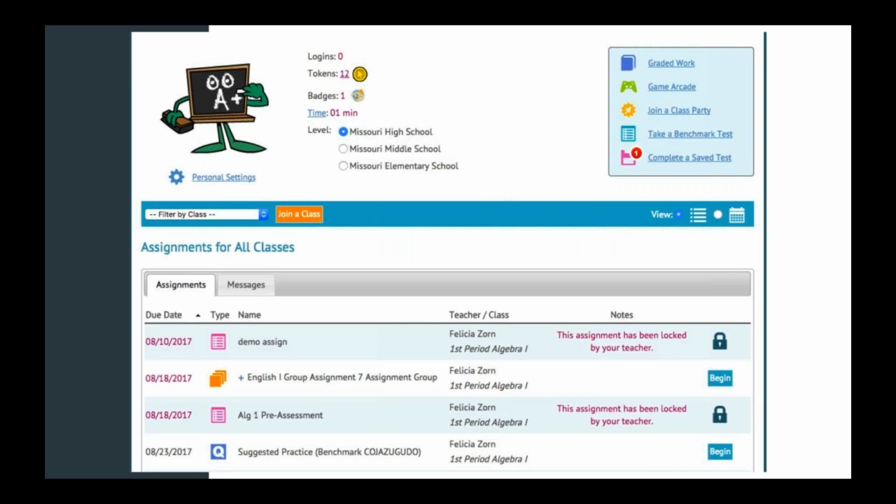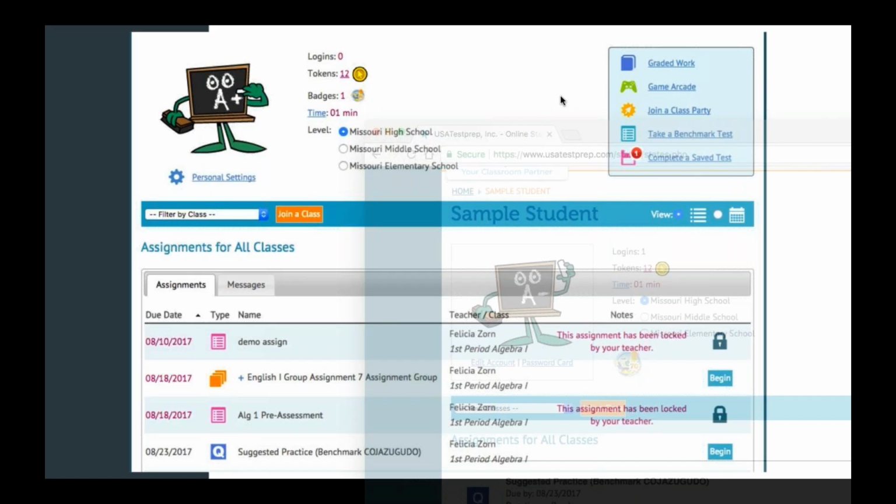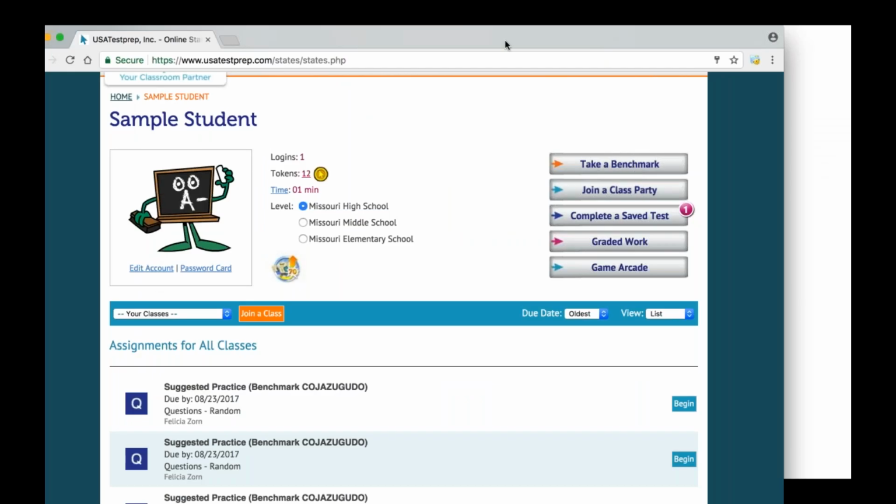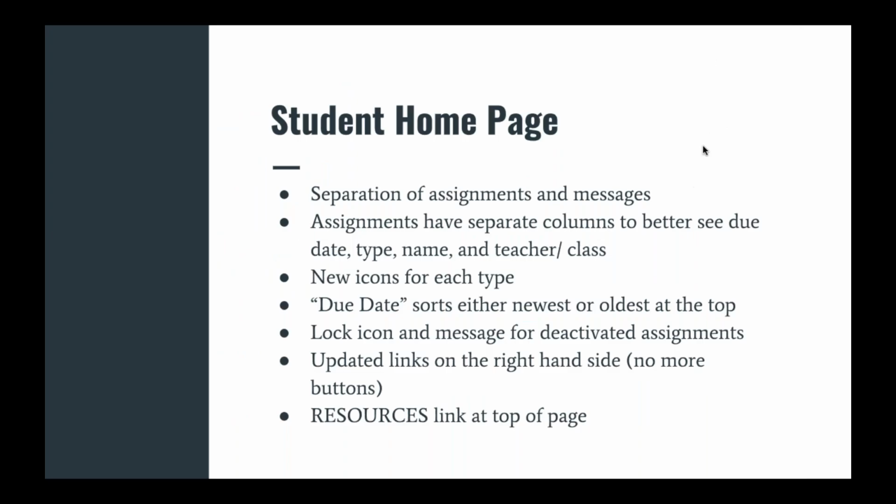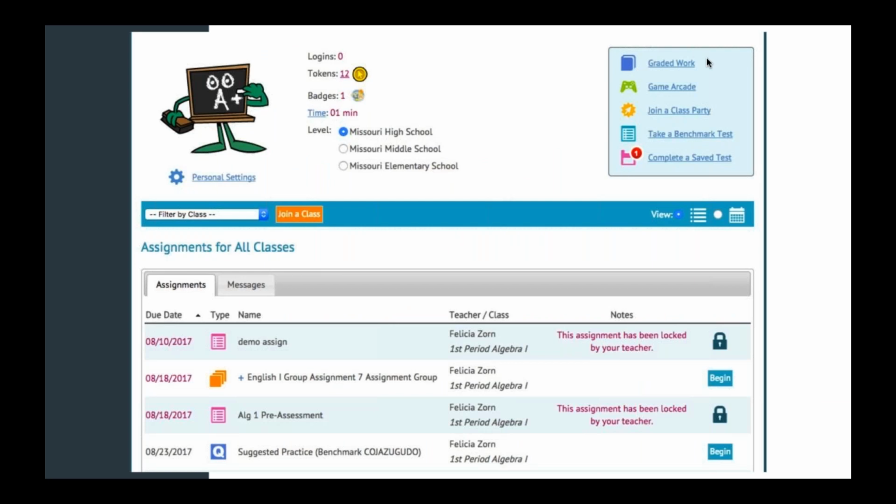And then also the student homepage, we had these 5 buttons right here on the right. Those same 5 buttons are there. We just made it look a little bit nicer by putting them all together in a box, and the order is different as well. Graded work is kind of the top button that students click on to look at a history of everything they've done on the site. So that one's at the very top. It's no longer in the middle, to where they can get to it a little bit easier.